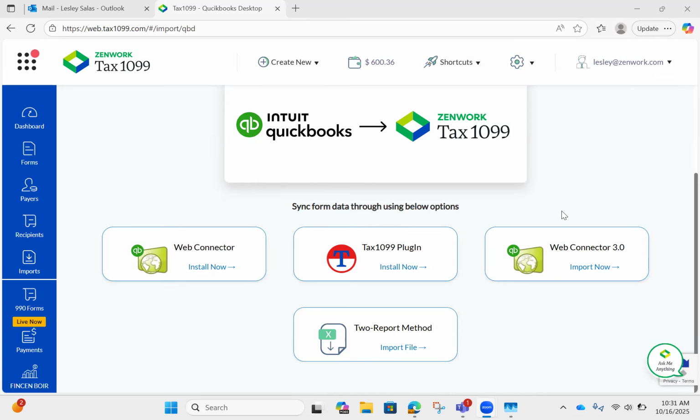To use this method, we're going to pull the following two reports from QuickBooks Desktop. We are going to customize one of them and make sure we save them correctly so we don't confuse the two reports. Let's get the first report. This is the vendor contact list, and there is an article on this, so you can find the instructions on our knowledge base.